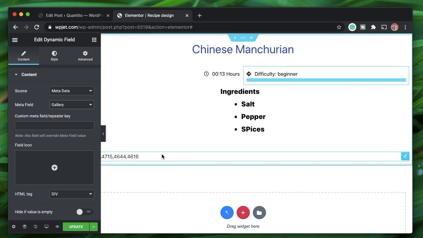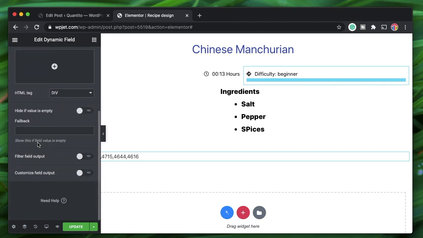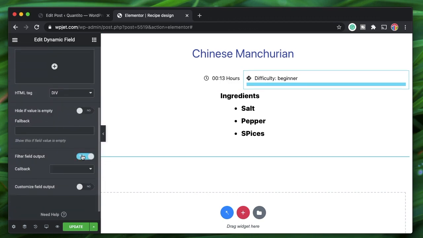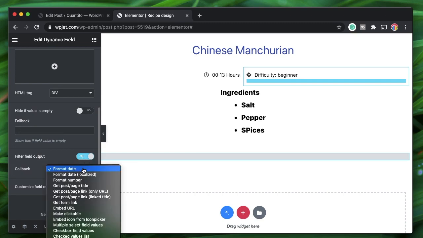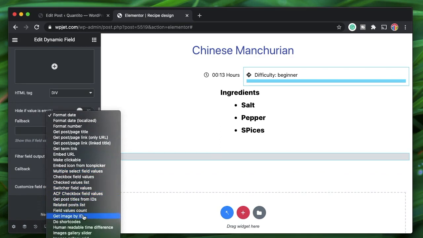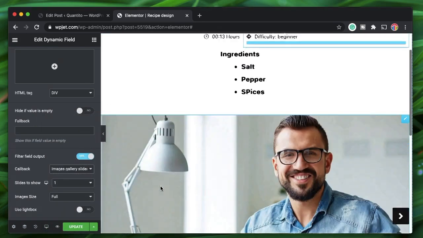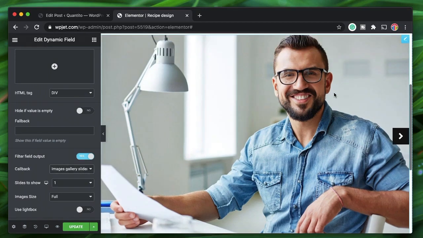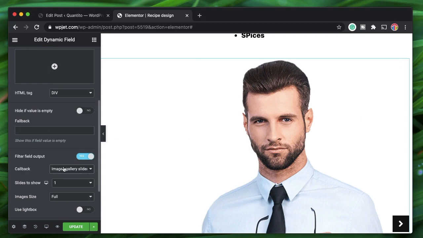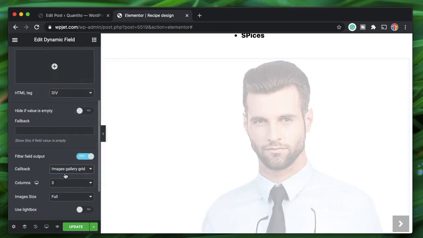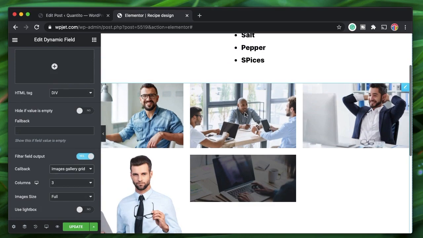Some special data other than text requires special formatting, and that's where you need to filter field output. So you need to click on filter field output. Since it's a gallery, you need to choose the appropriate option over here. You can either choose images gallery slider or grid. Let's choose slider. So it creates a slider of images from the gallery that we uploaded, just like that. Or if you want a grid, you can simply choose that based on your need.